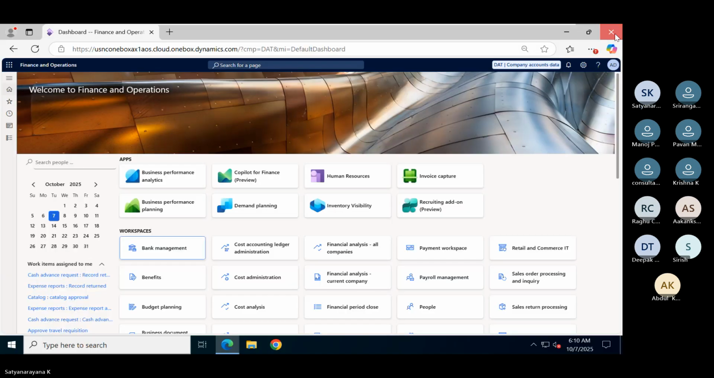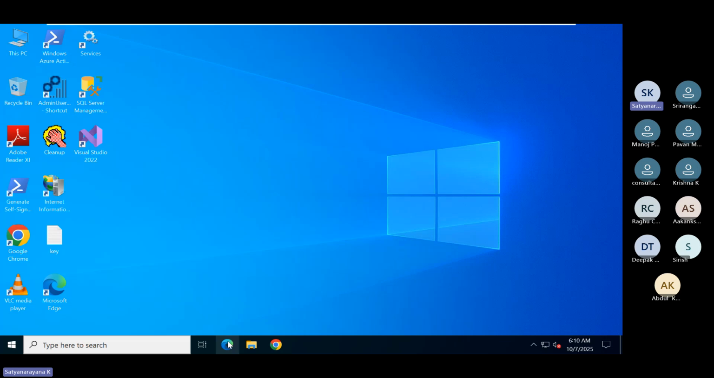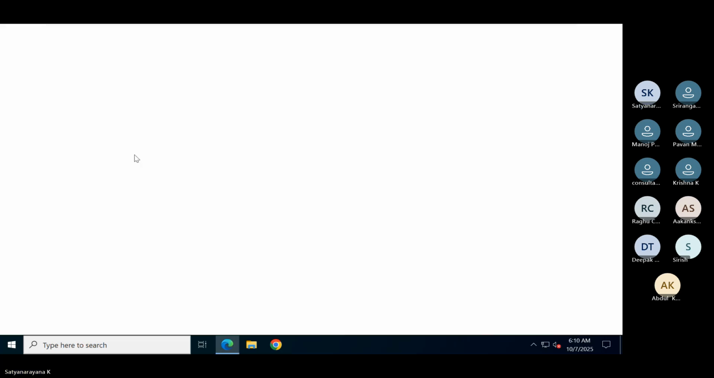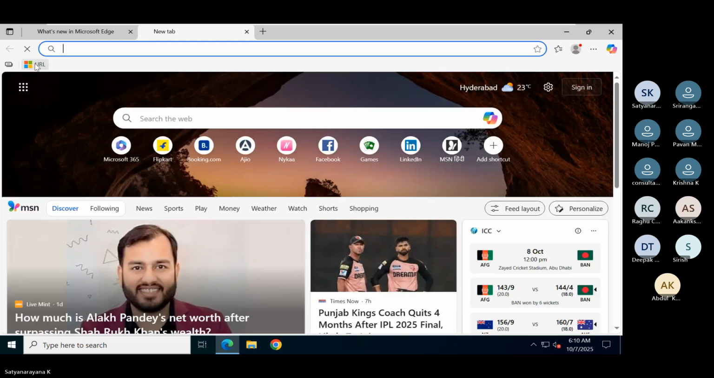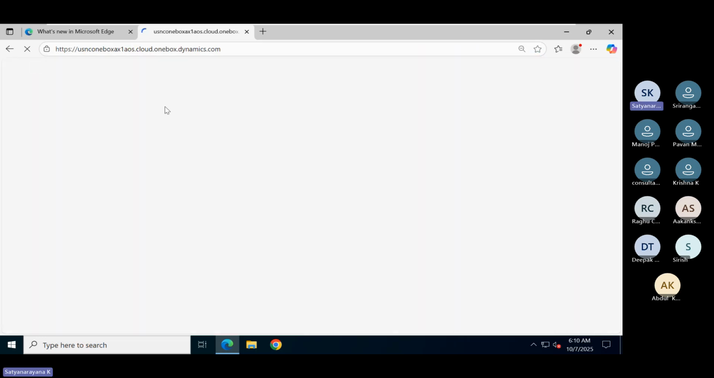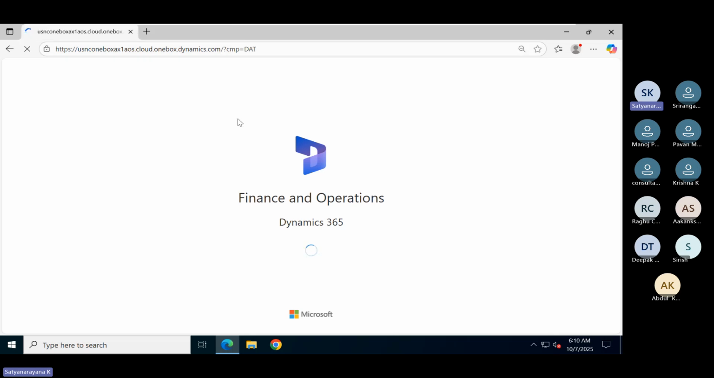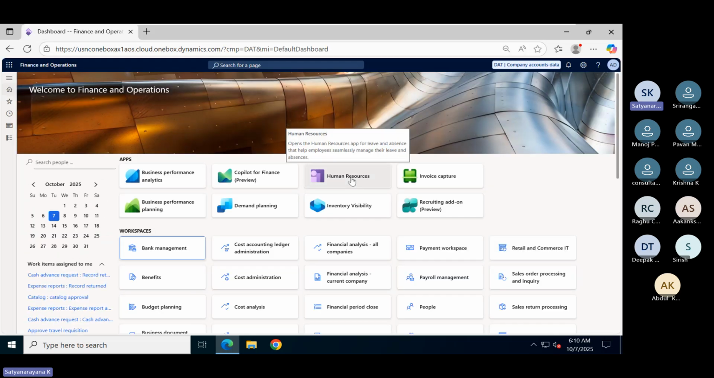So you need to open any browser, and then you need to have the web link, username and password. Using the username and password, the application will open. Once it is opened, it will automatically go to the DAT company.